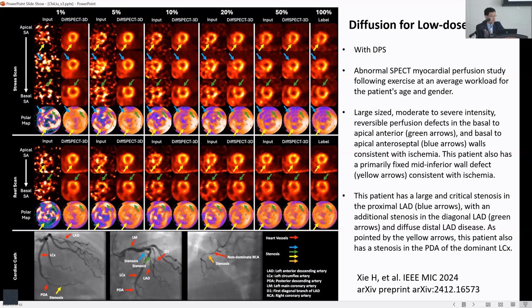We have list-mode data. We can repeat them at different count levels. But for SPECT, this data set is smaller. We have the projection data, and we can include DPS into it. And the size of the projection data is more manageable. So with DPS and also the diffusion model we described in the PET implementation, you can see for even 1% of the counts, extremely noisy images, we can still get a very reasonable reconstruction of the myocardium.